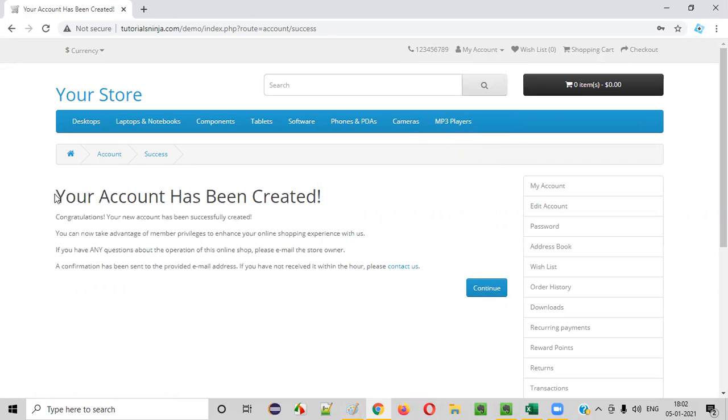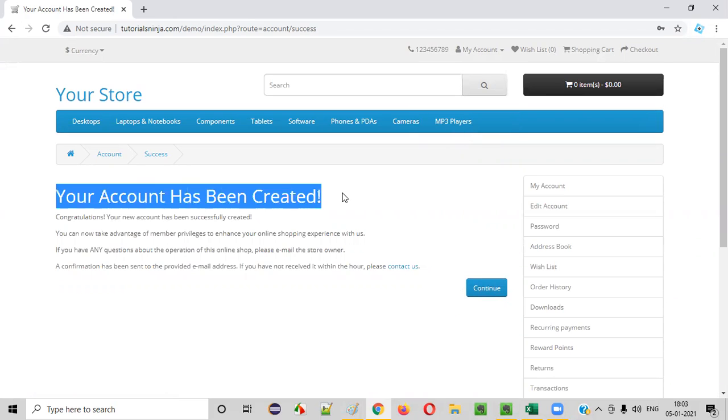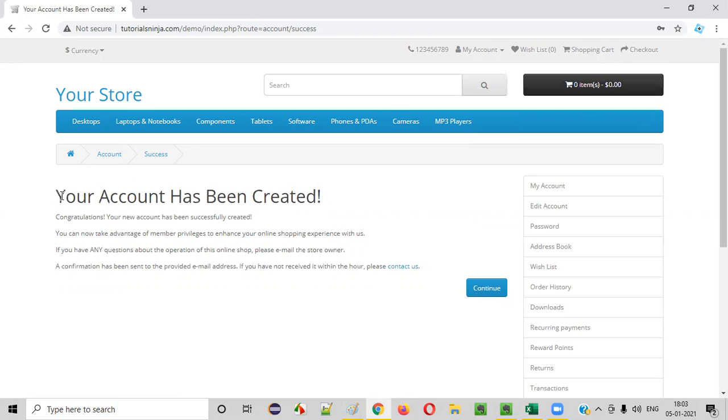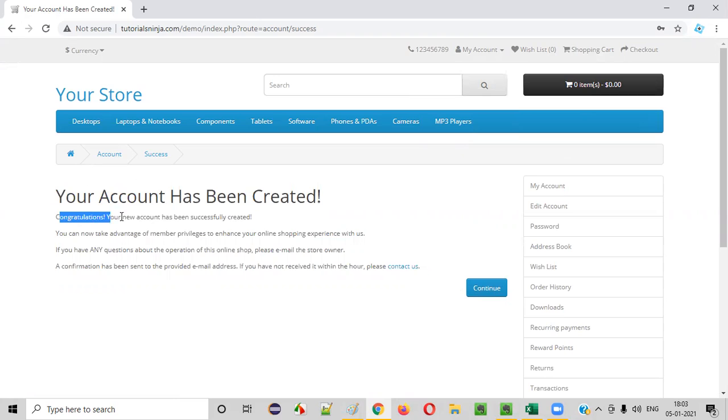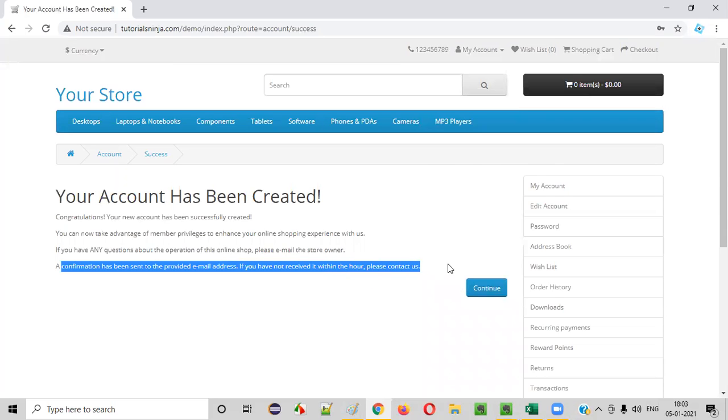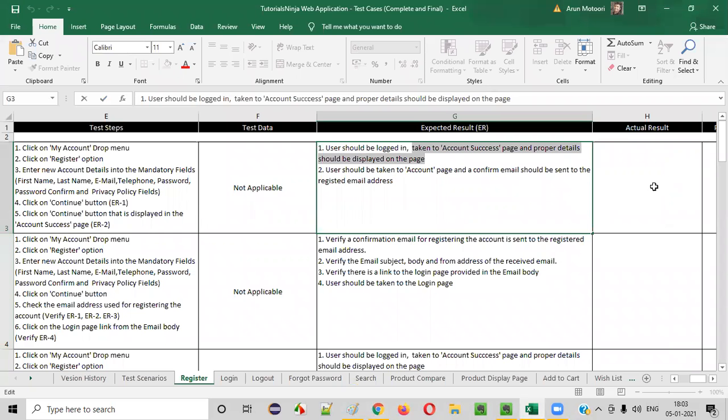We have to verify these details, guys, on the account success page. Your account has been created is fine. As per the requirements, whatever the text heading should be there, whatever the text should be there, we have to verify that. So: congratulations, your new account has been successfully created. You can now take advantage of member privileges to enhance your online shopping experience with us. If you have any questions about the operation of the online shop, please email the store owner. A confirmation has been sent to the provided email address. If you have not received it within the hour, please contact us. So that was the thing.